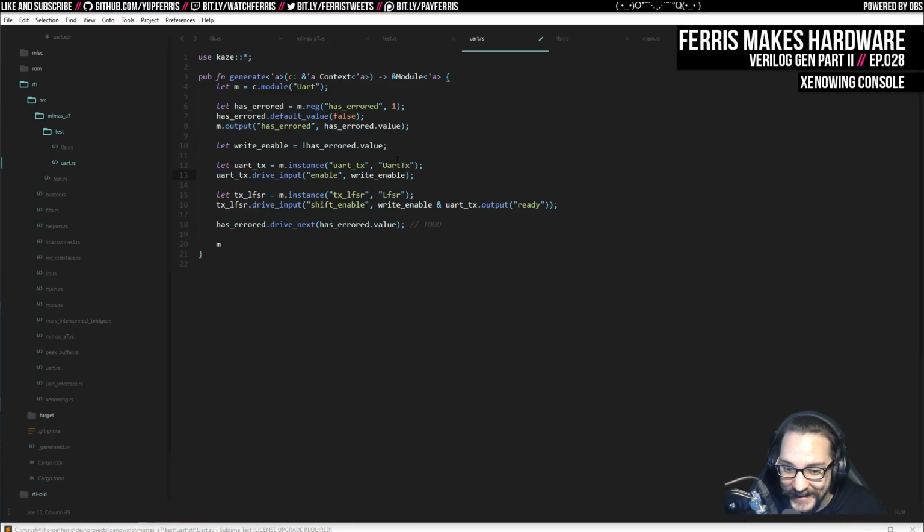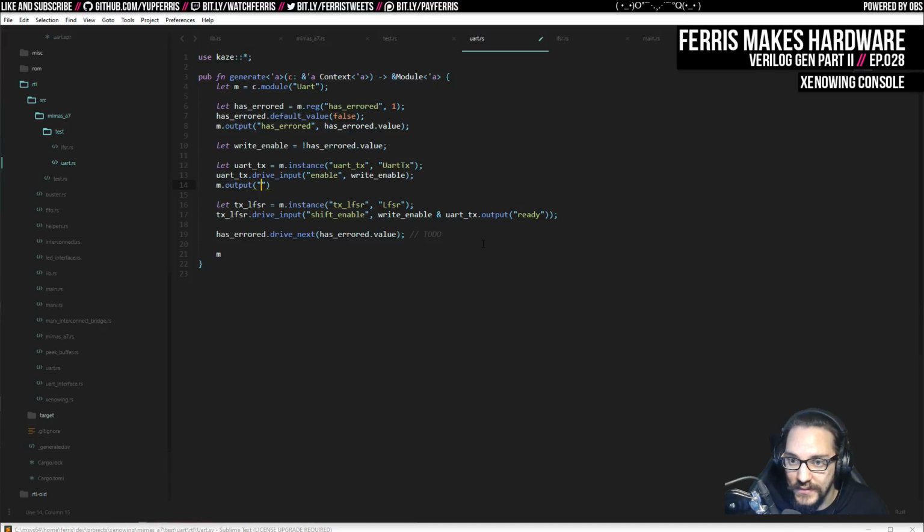We definitely need that. And this gets really easy because we can just do m.output TX, where we take the uartx dot output TX. That's great, Chief Detector. It's good when you learn on the streams. That's all I try to do, is learn on the streams.